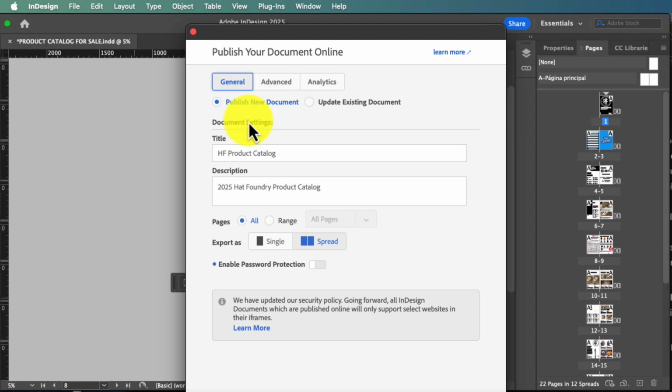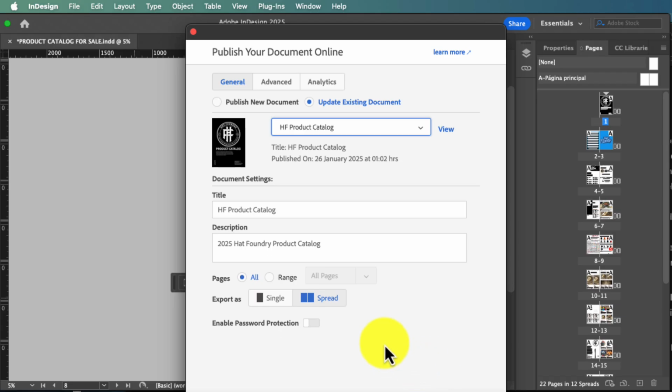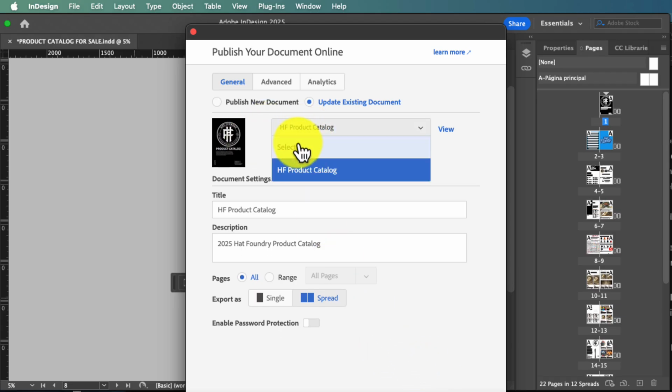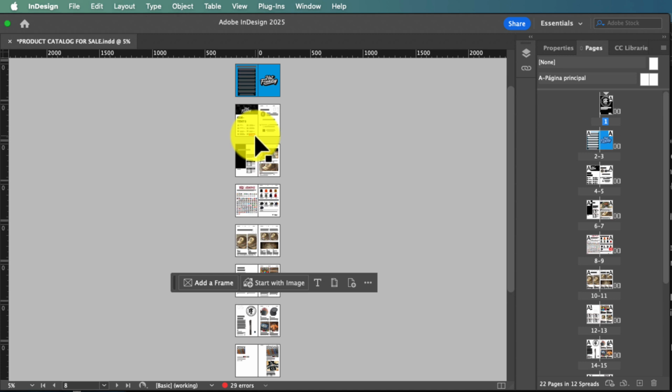The cool thing is, once you publish it and say you want to make changes to it, you can just hit update existing document and it's going to pull up your catalog. And it's going to show you this catalog right here. And you can just click your catalog and then hit the publish button at the bottom, and it's going to update that catalog on the InDesign website. So your QR codes will always be the same. They're not going to change or update. And then you can put your new products out like that.